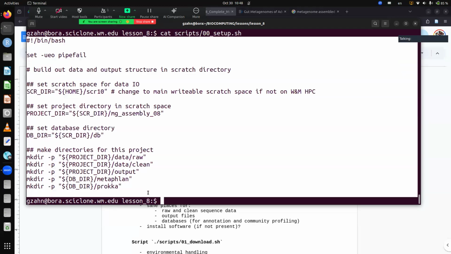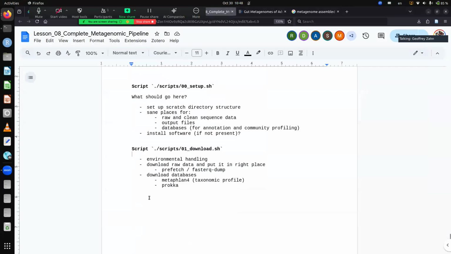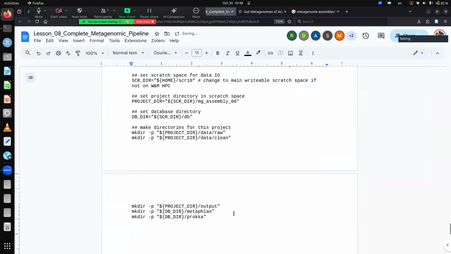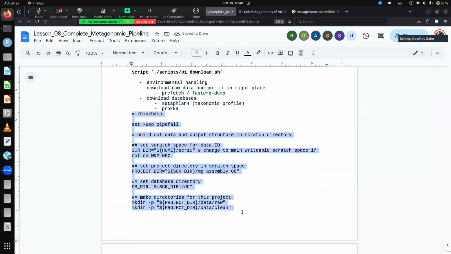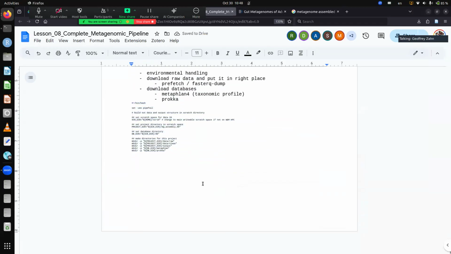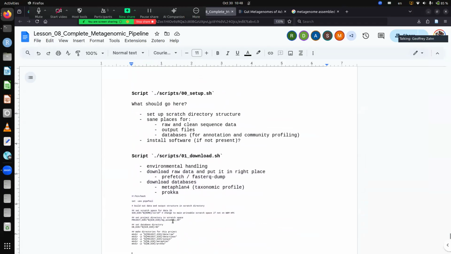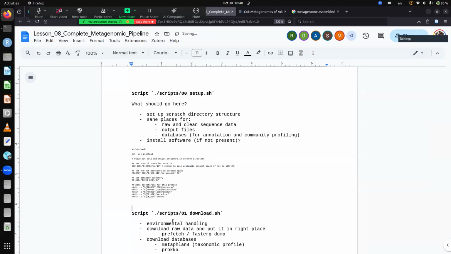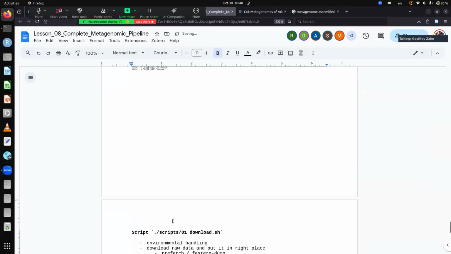I will copy that, put it here, and then reduce the size so it doesn't take up space. Oh, that was my wrong script. So that's my setup, and then the downloading.